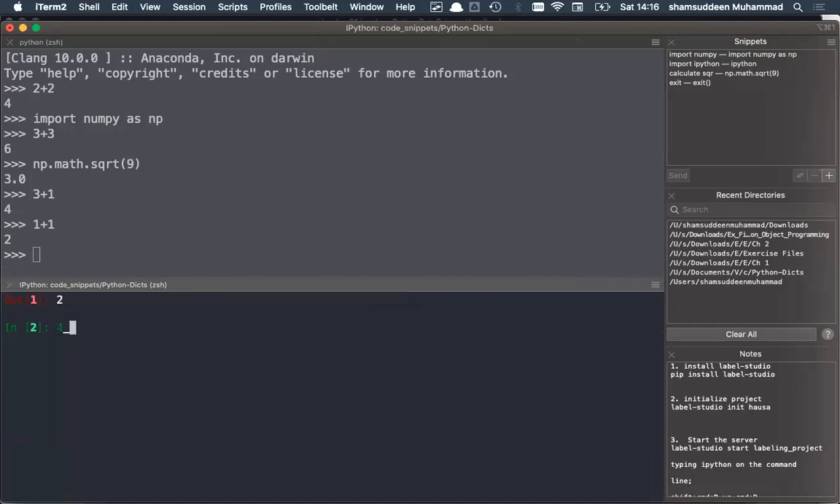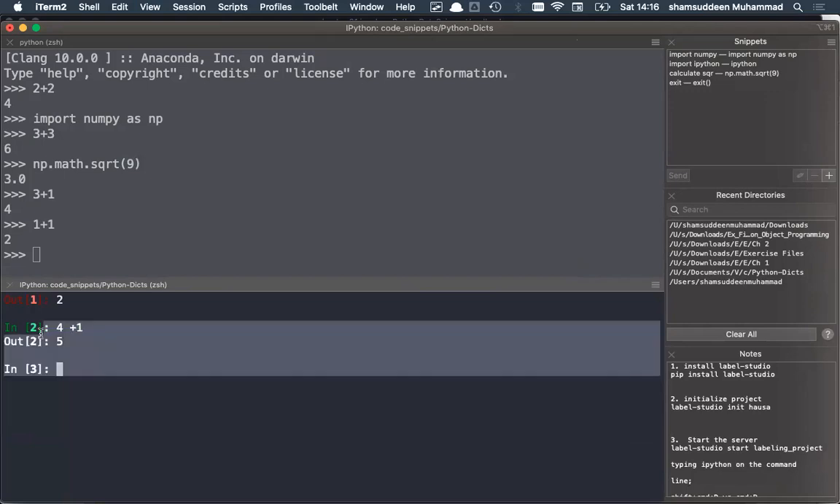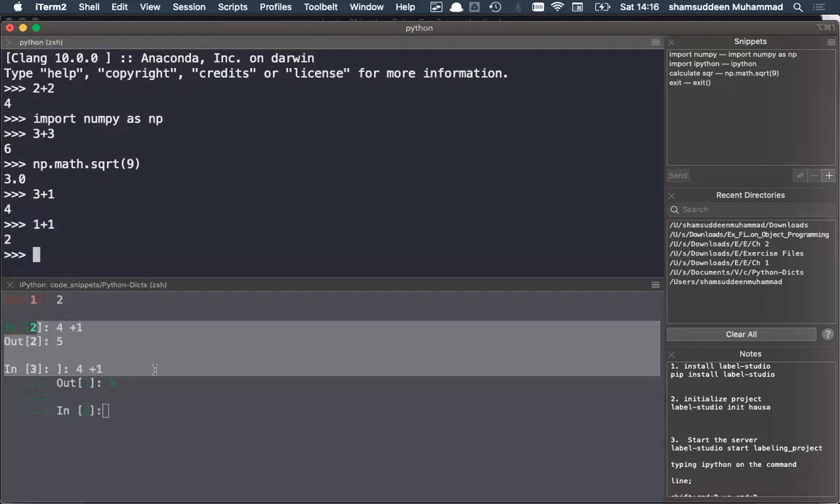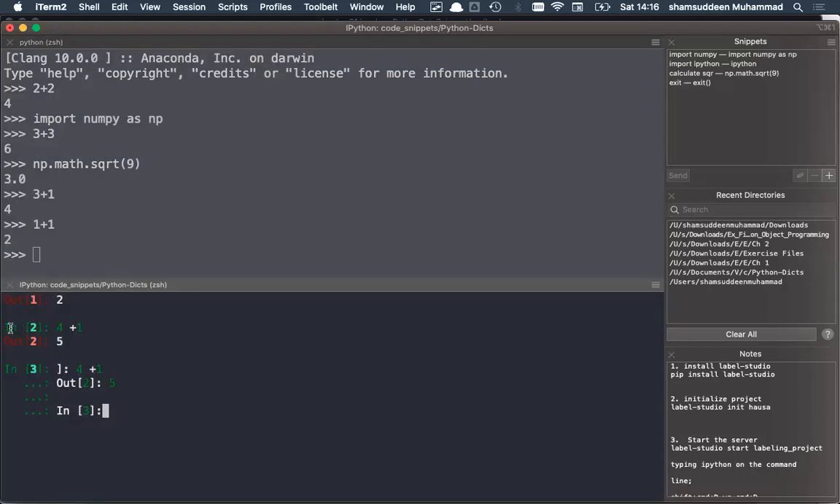I'm using 4 + 1, give me 5. Here, I'm using what is called Ipython. Here, I'm using Python interpreter. So you can see there is some kind of difference. The difference you can see here in Ipython, I have in and I have out. In is where you type, out is where your result comes. Can you see that? So this is Ipython, which is enhanced Python interpreter.